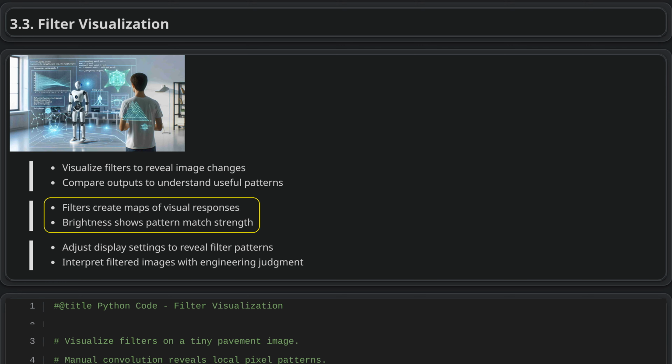Each filtered image acts like a response map, showing where a filter detects a particular visual pattern. Some filters emphasize vertical or horizontal changes, while others sharpen details or smooth textures to reveal larger shapes. Brighter areas mean a stronger match to the filter's pattern. This helps connect manual image filtering to convolutional neural networks, where many filters combine to detect more complex features.